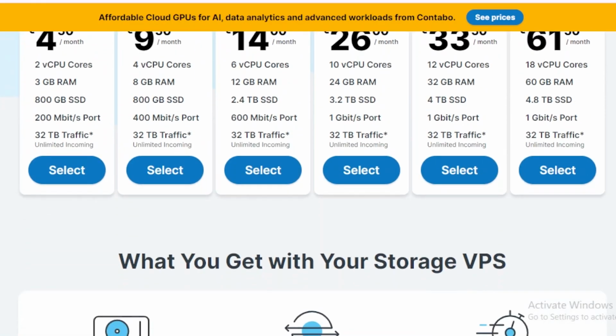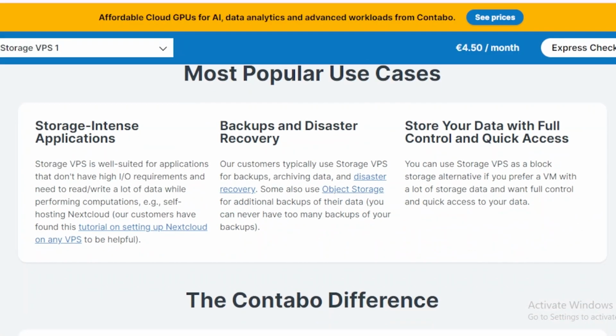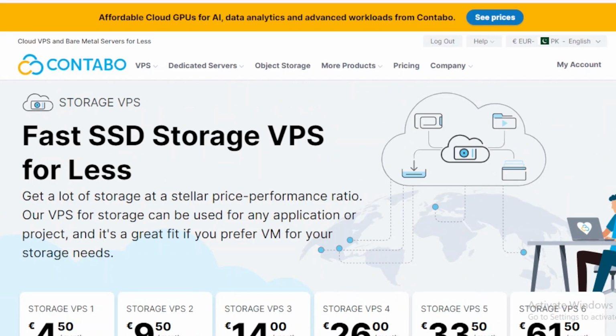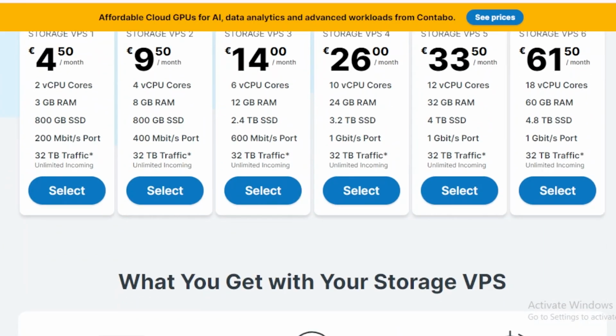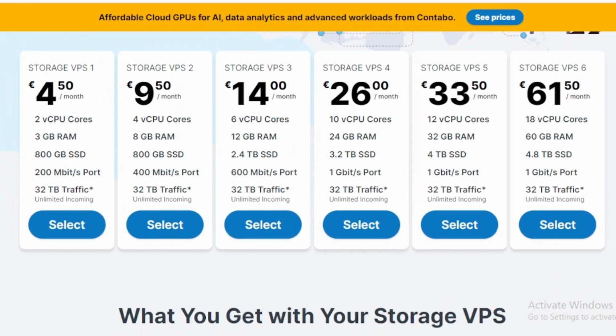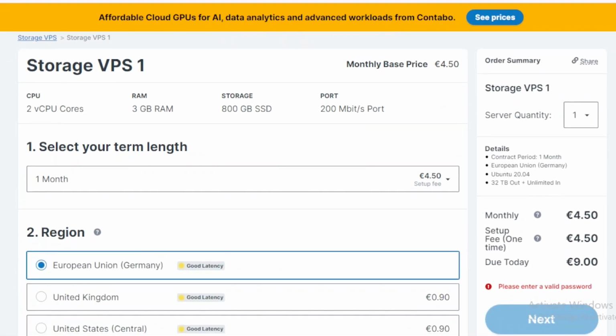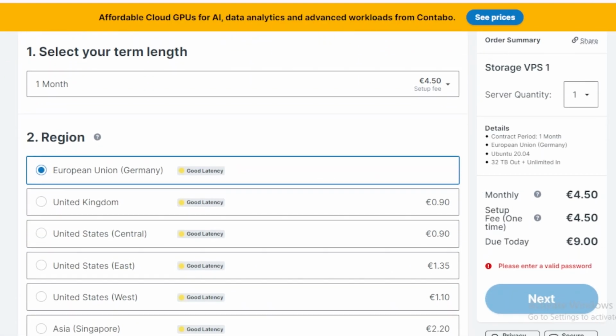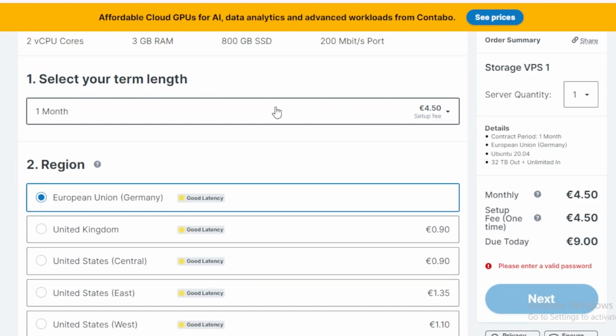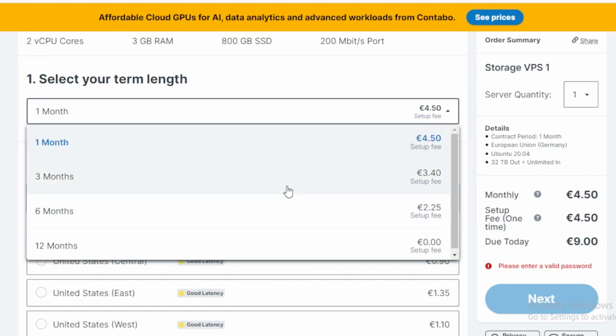Now let's head over to creating our account on Contabo. For the next step, for the purpose of this video, I'm going to select any of these. I'm going to select this pricing plan, and then we're going to see what the basic initial requirements are that I would need to fill in to log in. Alright, so you can select your term length for a month, or you could switch that up to 3 months, 6 months, as well as a year.